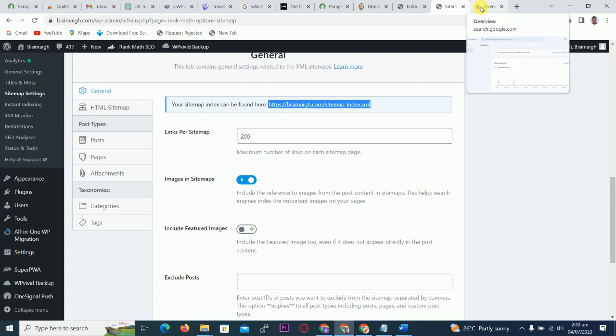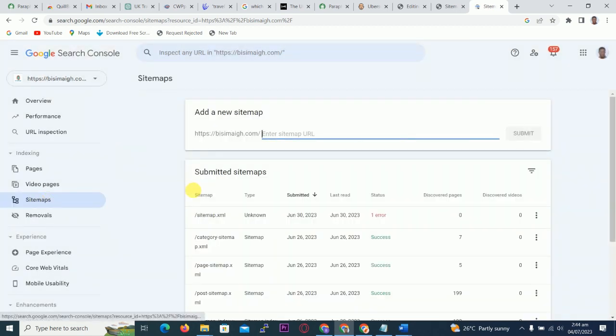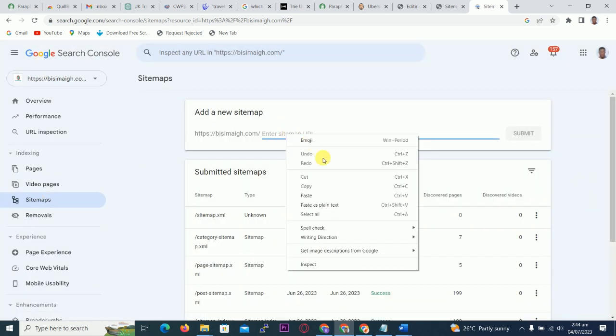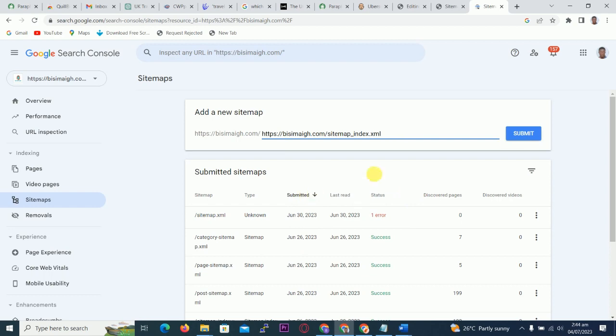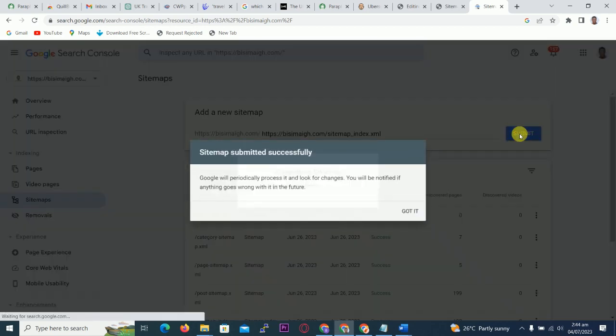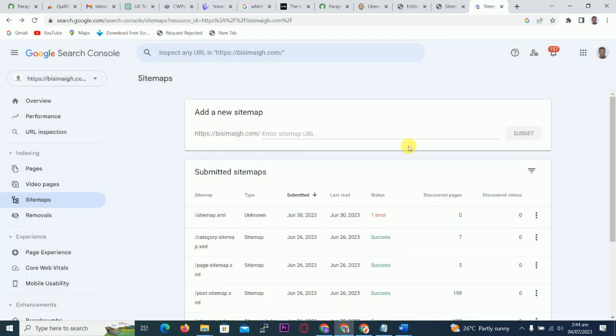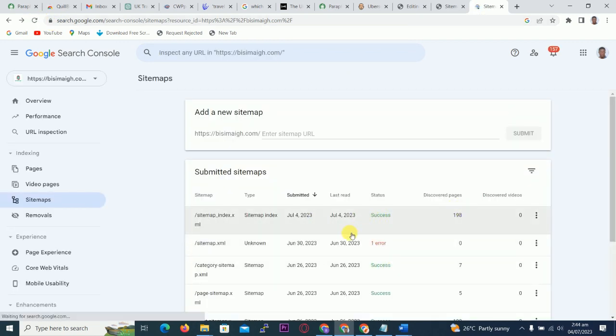Move to your Google Search Console dashboard. When you move to your Google Search Console dashboard, you then search for sitemap. You click. You paste the one you copied from your dashboard and submit. You then go back again. Okay, now it is successful.